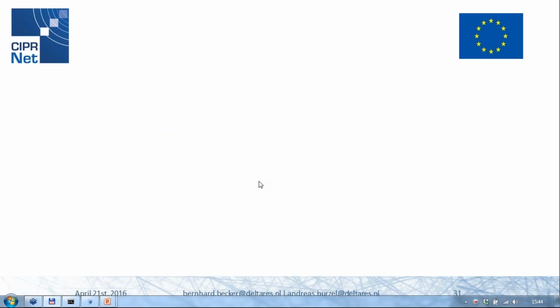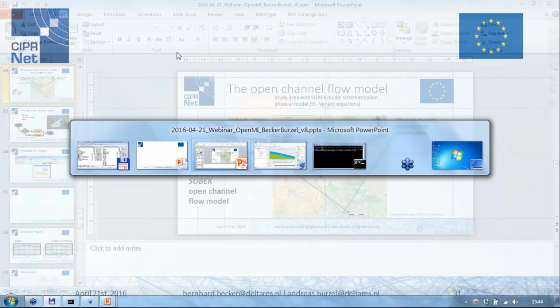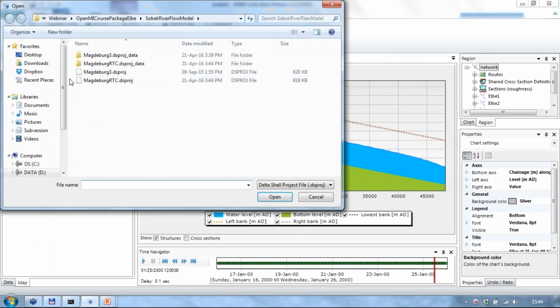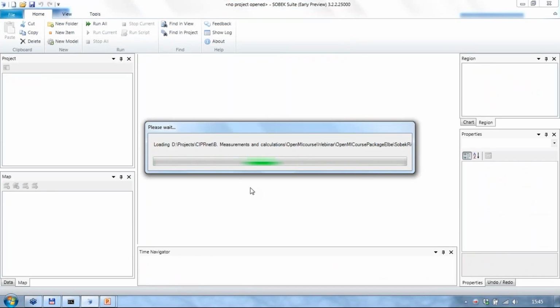So that was the demonstration of setting up the composition and doing a simulation run. But now we want to see what the effect on the simulation results is. So I switch windows again, back to the SOBEK user interface, and I will have to load another model. I configured the SOBEK model in such a way that the results are written to a new SOBEK project. I call that Magdeburg RTC, and I load that.